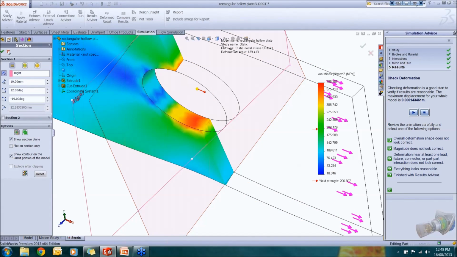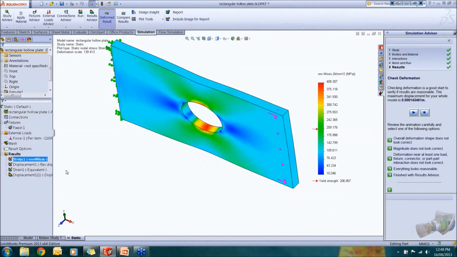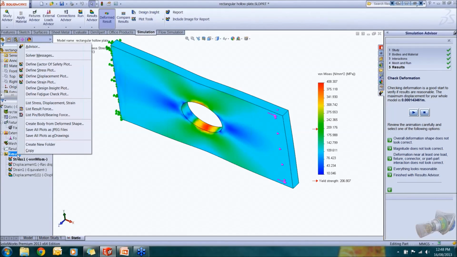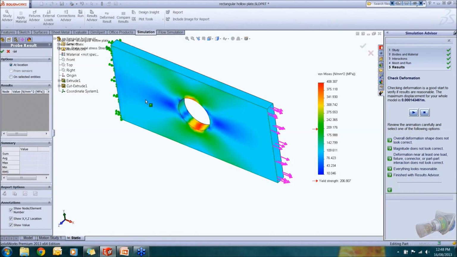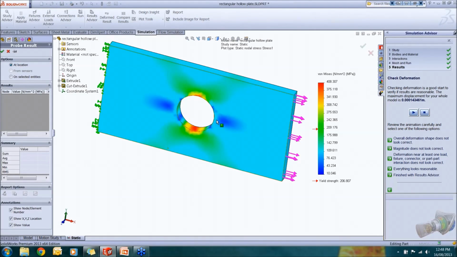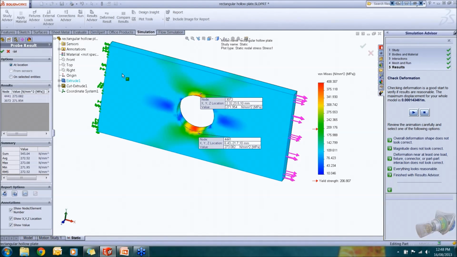The other interesting tool we have here is when you do the probing of the results. So if we go to that section and click on probe, any place of the model you can put your probe and get that tag added to it. So I would like to show this region or that region.